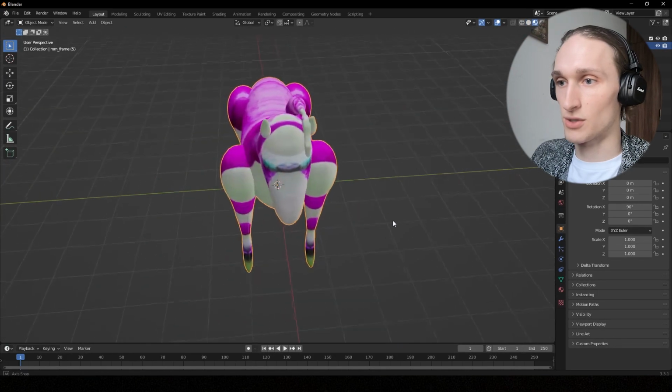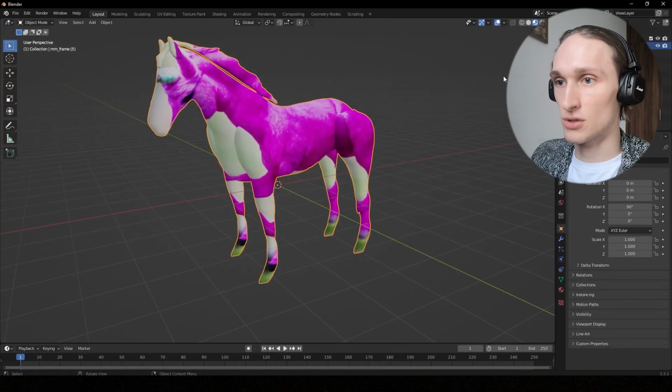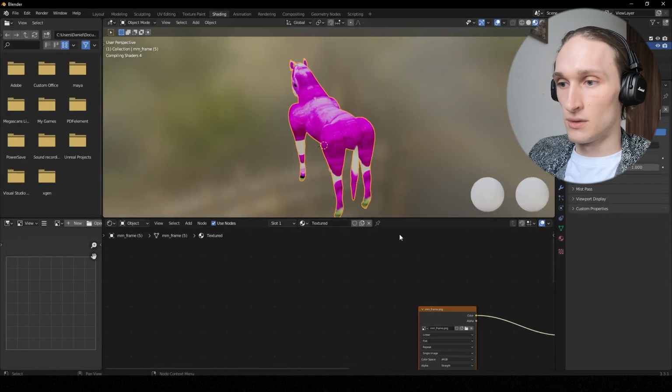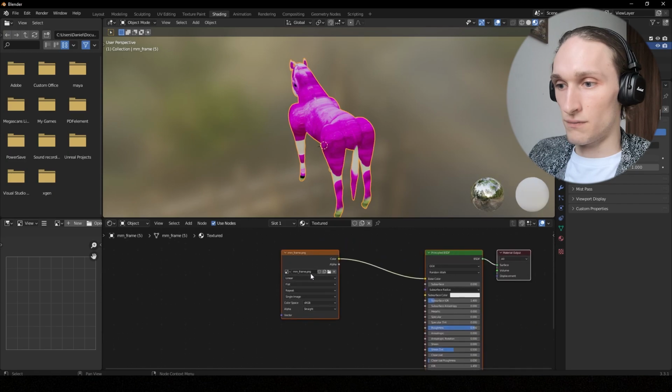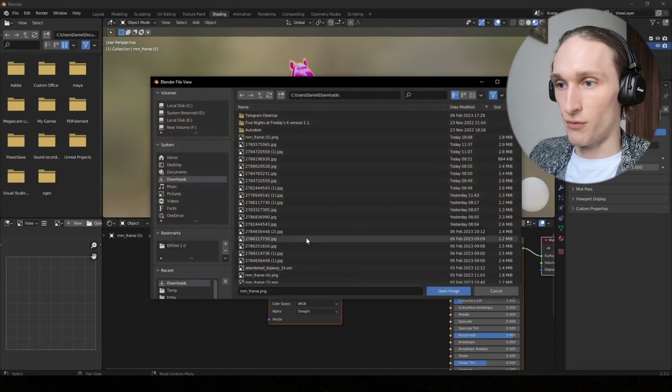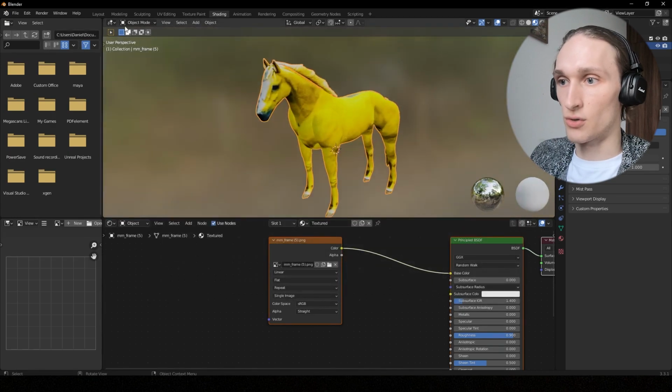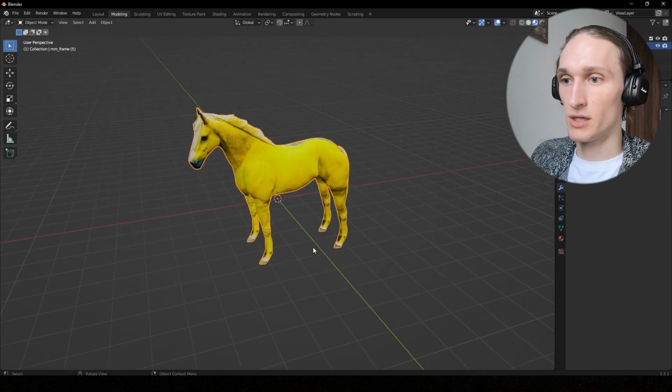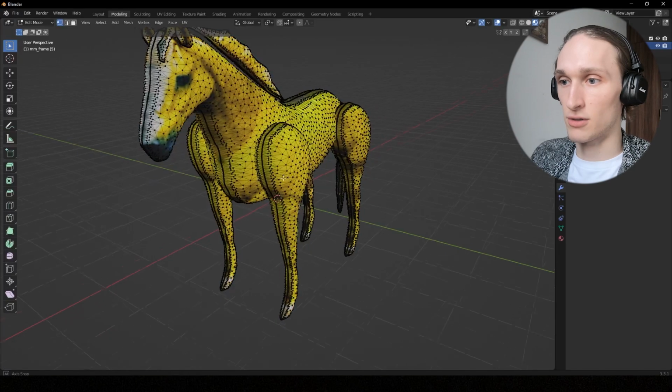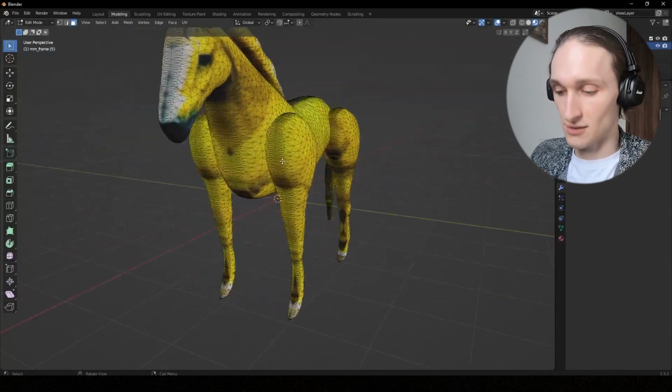Okay, it's previous material. If you're having the same issue, go to shading. And for here, look for your frame, and we have our horse. So yeah, we have our horse in Blender. Woo! So what next?